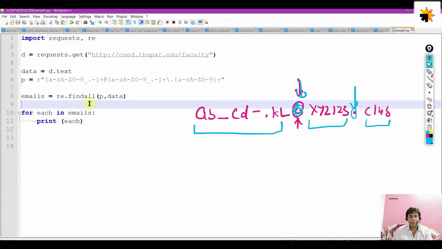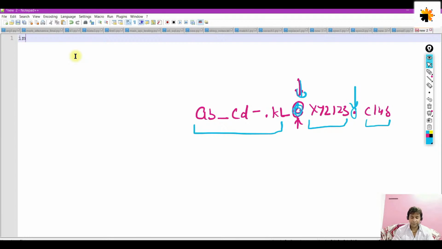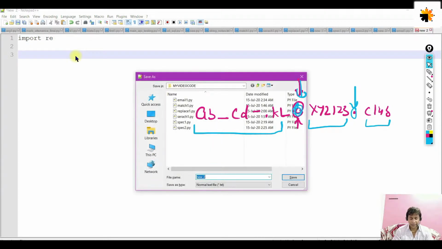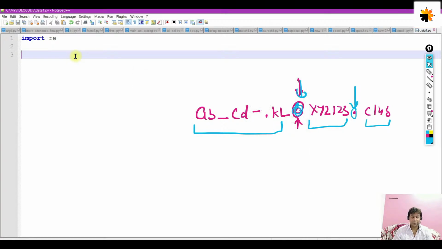Find the IP addresses from a web page. Get the web page, or you can make your own text file and find the IP addresses from that file, using regular expressions. Now let's see the next exercise. Import re. Consider I'm getting a secret message, m equal to data.